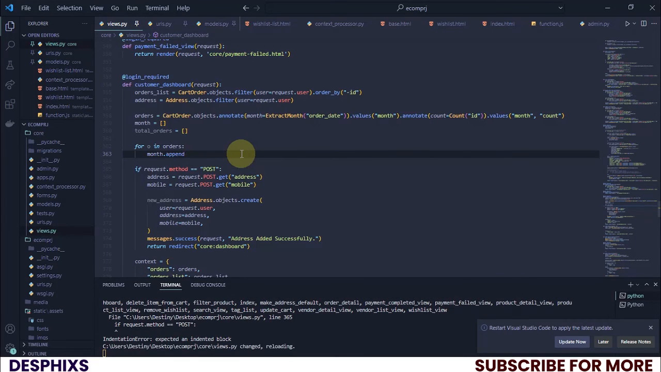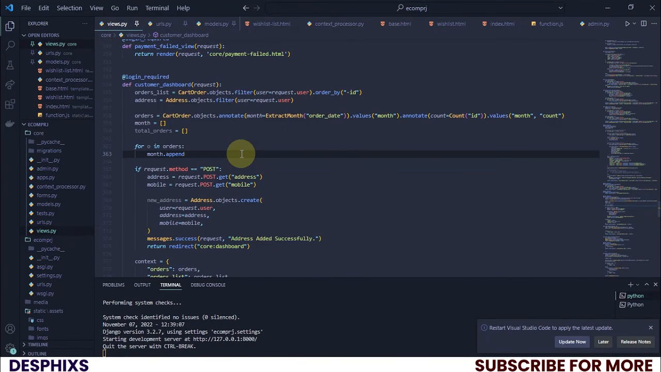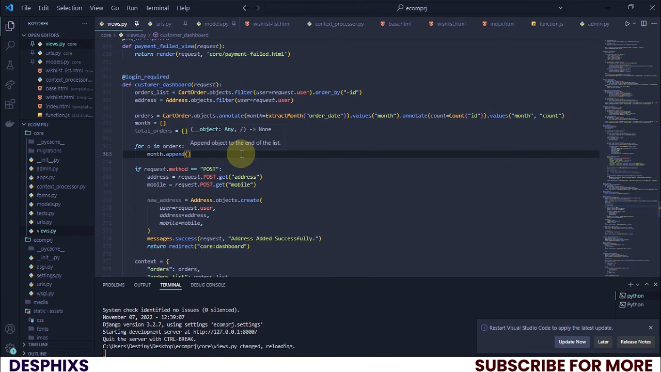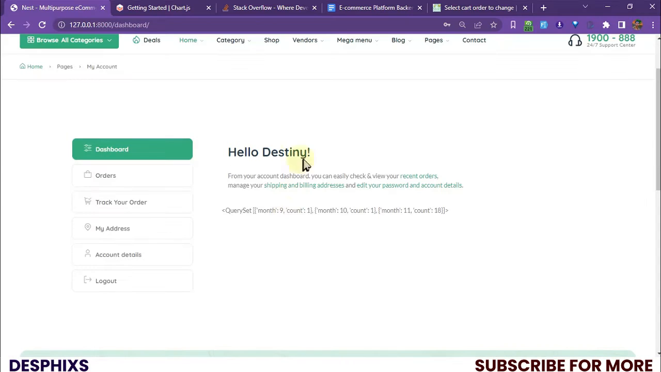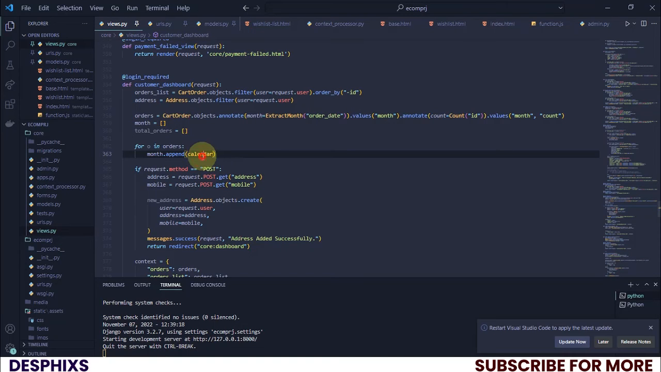I'm gonna say month.append, and after the append, it's a method, so you want to open up a parenthesis. Now I'm going to use calendar. Remember the calendar thing that we had? What this calendar thing is going to help us do is change this 9 over here to September. So it's not going to be 9 again, it's not going to be 10, but it's going to be October. Hopefully you understand.